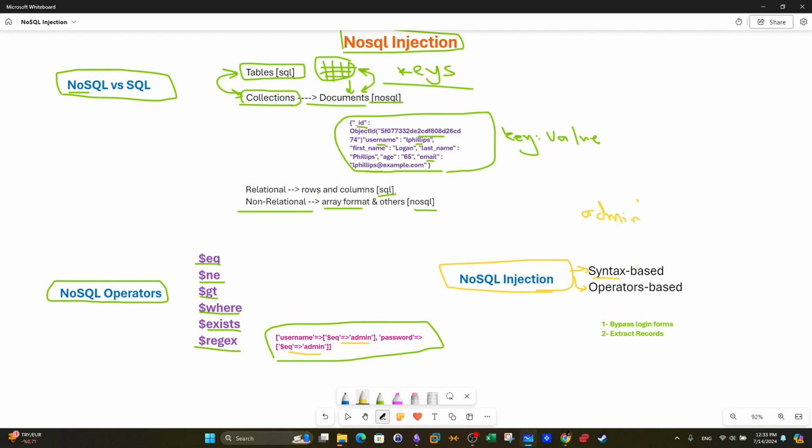When you want to test for SQL injection, we would add a single quote here. Same with NoSQL injection. The syntax-based one works by injecting a single quote into the field. Now, the thing is, syntax-based is not that popular because most modern web applications and databases use filters that prevent this type of injection from manifesting.